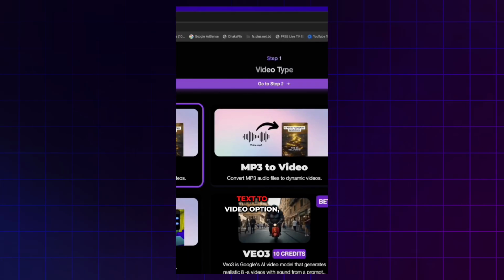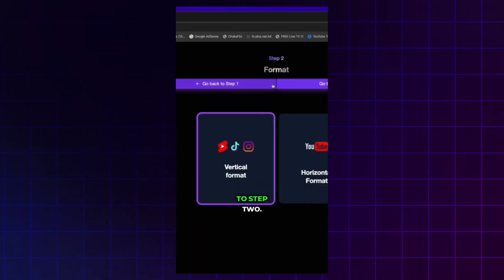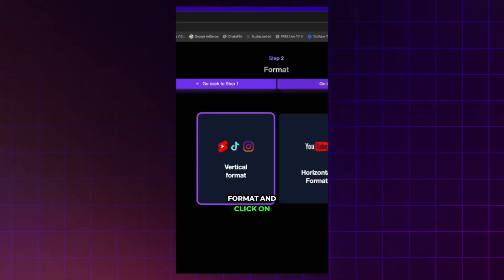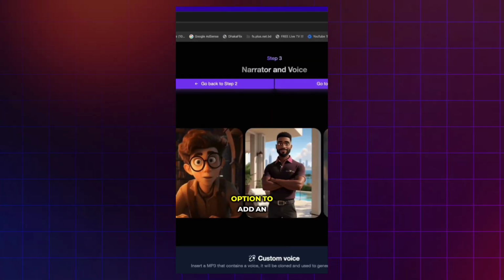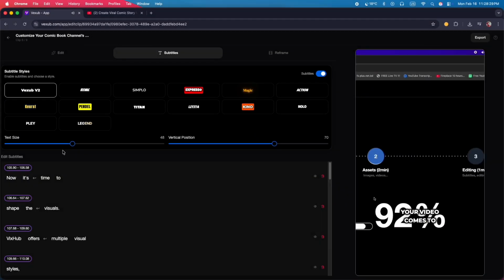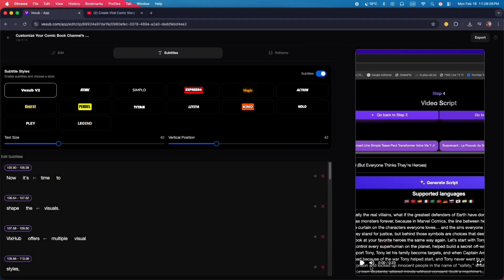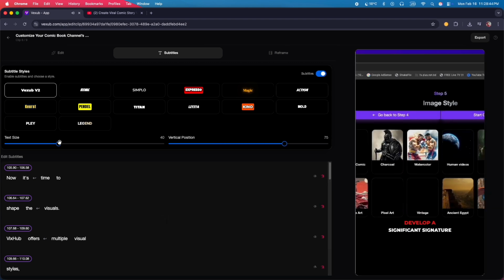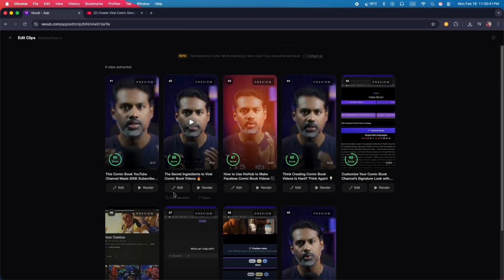Let's break it down. First, open Vexub and select the text to video option. Then click on go to step 2. Now you can create both horizontal and vertical content. Let's choose the vertical format and click on go to step 3. You will see an option to add an animated narrator, but since the goal is a fully faceless channel, we simply skip that step. If I want, I can tweak the captions, change subtitle styles, or slightly adjust timing. But honestly, even without touching anything, the results already look clean, professional, and upload ready.